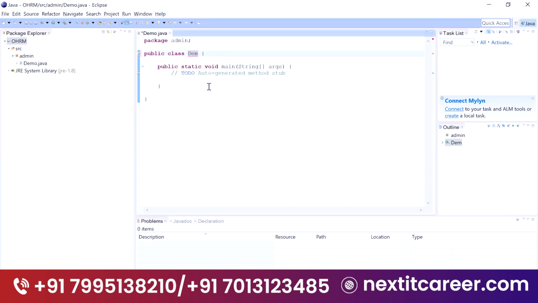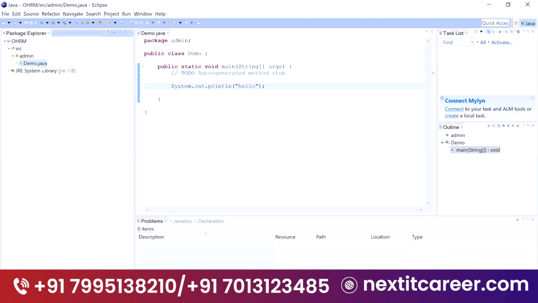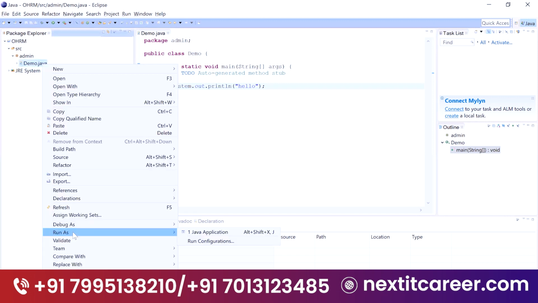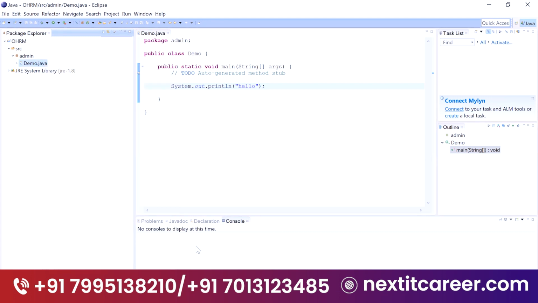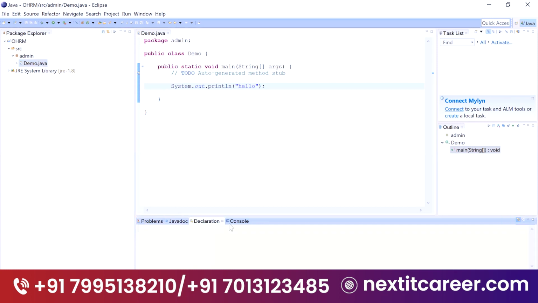So, demo. Now I want to verify whether it is working properly or not. I'm writing a very small code: System.out.println hello. That's it. Now save it. Okay, now how can I run it? Right click, Run As, Java Application. Simple. That's it. This displays the result in the Console tab.